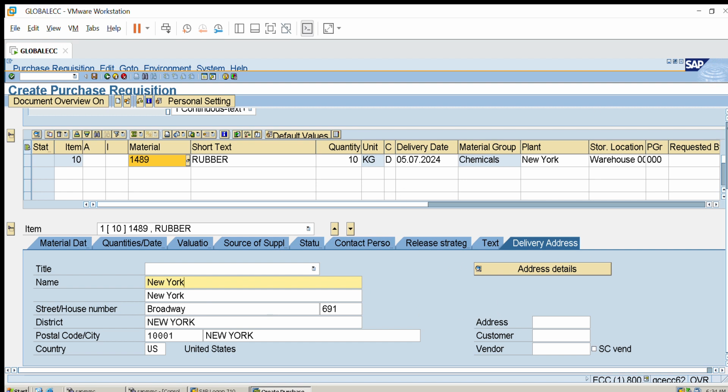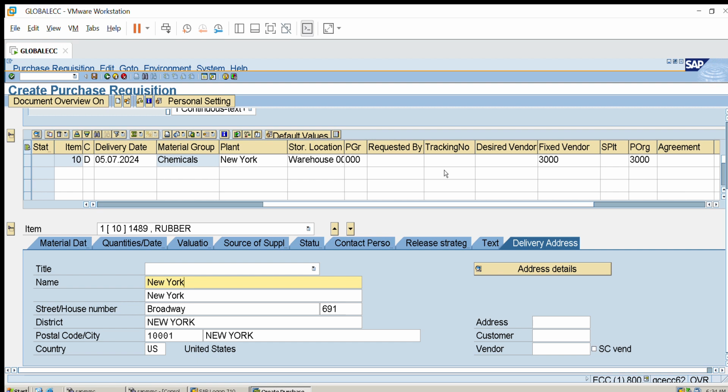So these all fields we have covered. Requested by: who is requesting this? Let's say like Gupta. Tracking number: if any tracking number is there, it will be easy for us to track this PR. This is optional. Desired vendor, who is the desired vendor? This is also optional. Supplying plant: if any supplying plant is there, you can put it.